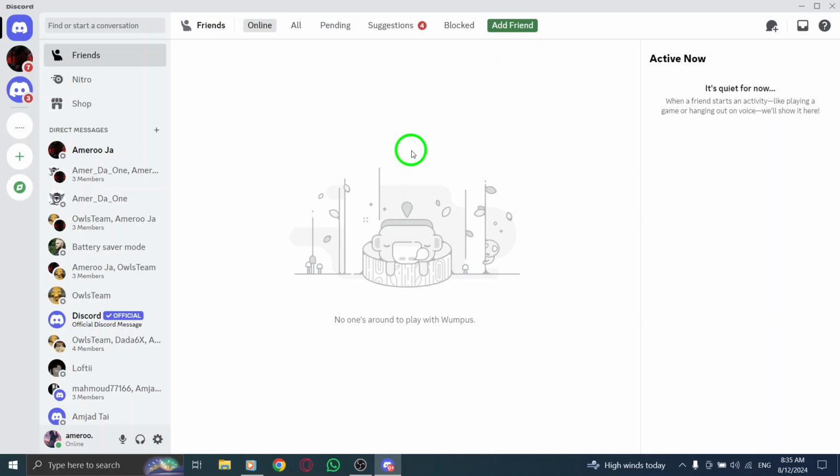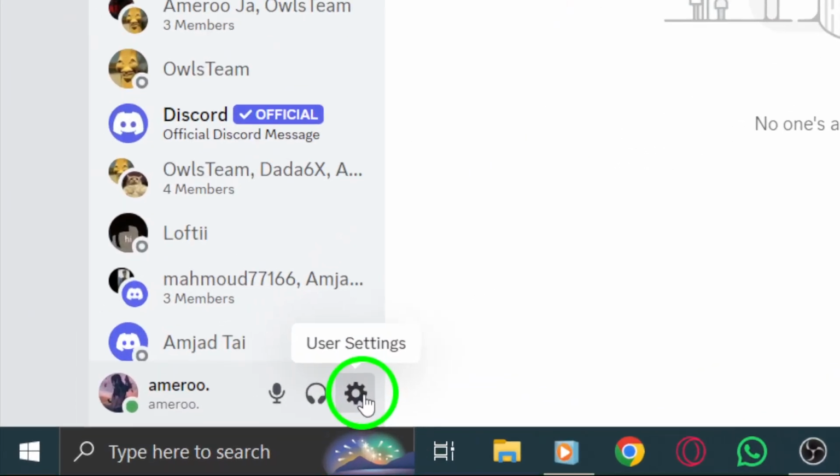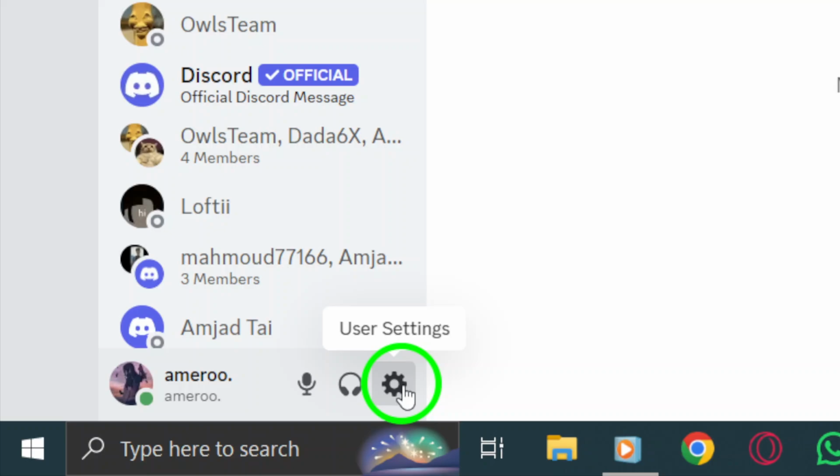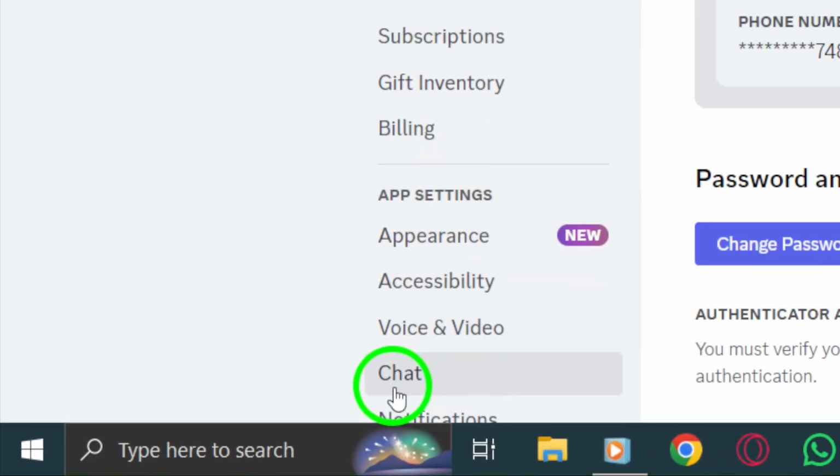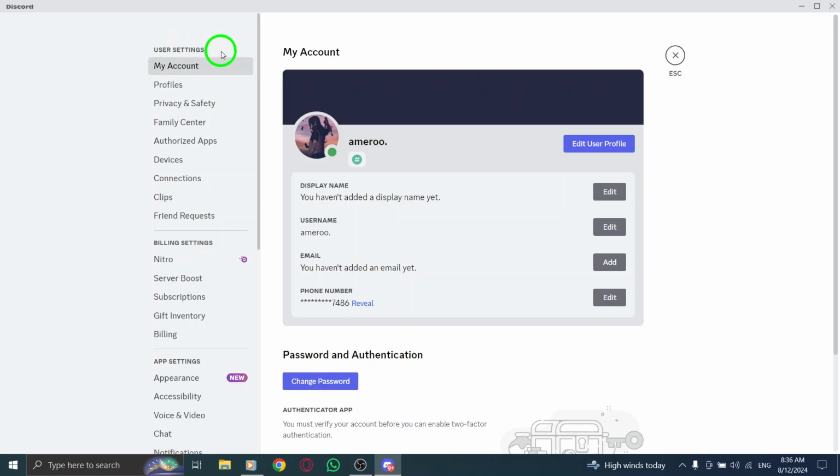First things first, open your Discord app. Whether you're using the desktop version or the web app, just launch it as you usually would. Once you're in, take a look for the gear icon at the bottom left corner of your screen. This icon represents your user settings, so go ahead and click on it to access the various options available to customize your Discord experience.